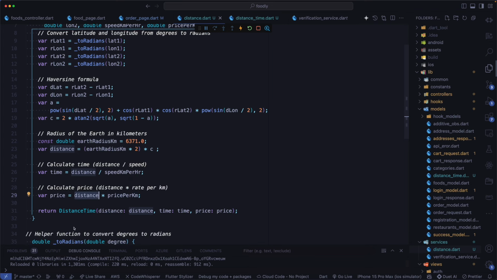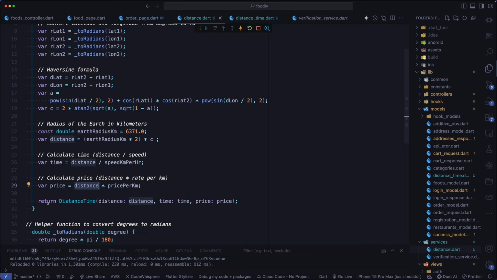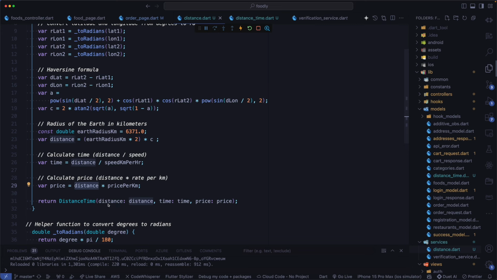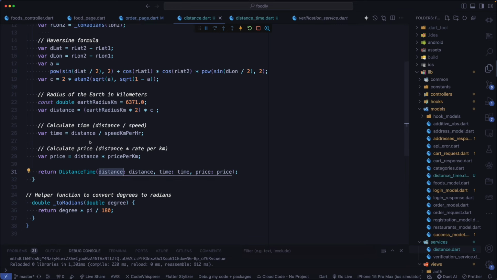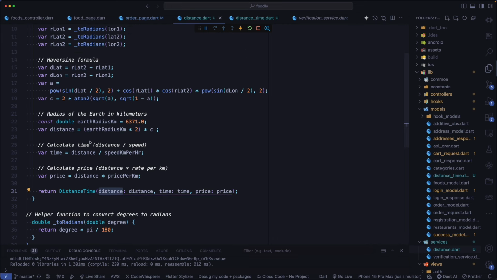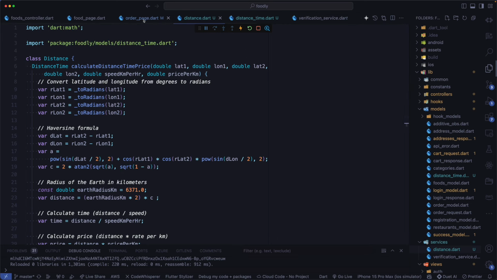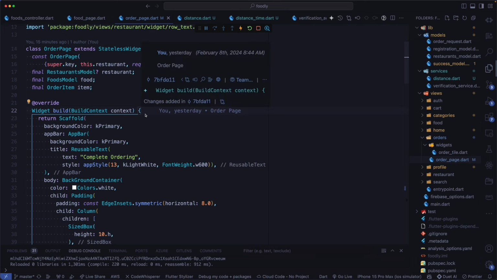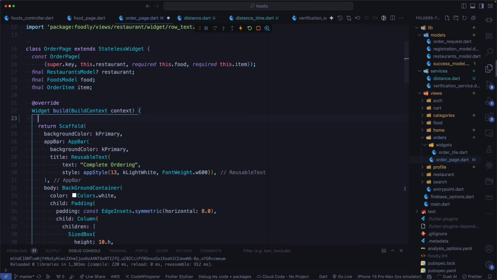After that, we're going to go ahead and return our model. Here, our model is going to require distance, time, and price. So these are the values that we have over here, right? Now that we're done explaining a little bit about this particular function, we can go ahead to our order page. In our order page, right at the top, let's come right after build context.